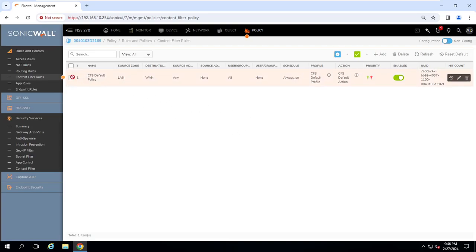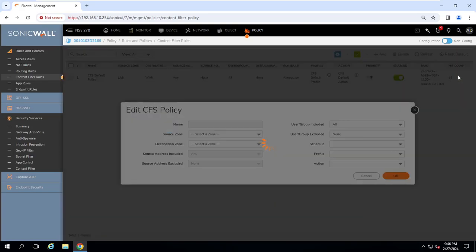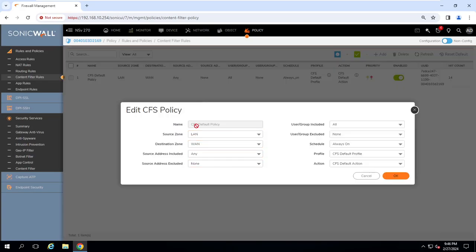So you can't delete this CFS policy, but you can edit this one. You can see the CFS policy, and you can select these objects: source, destinations, and source addresses, and then you can include these users, and also you can enable the schedule. And this is the profile. You can see the CFS default profile, and this one is a CFS default action.